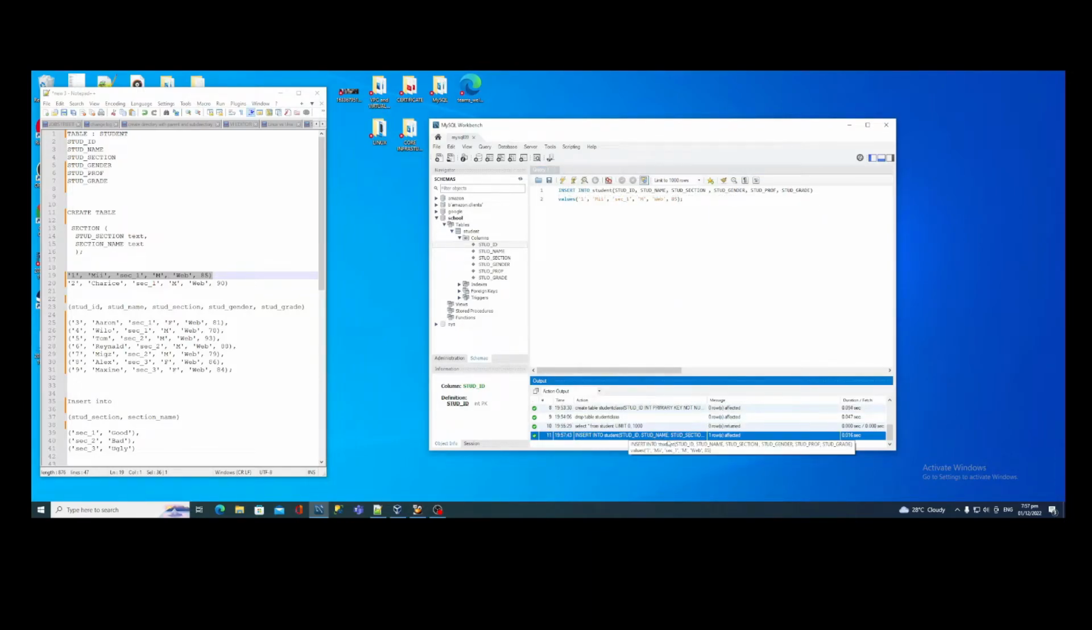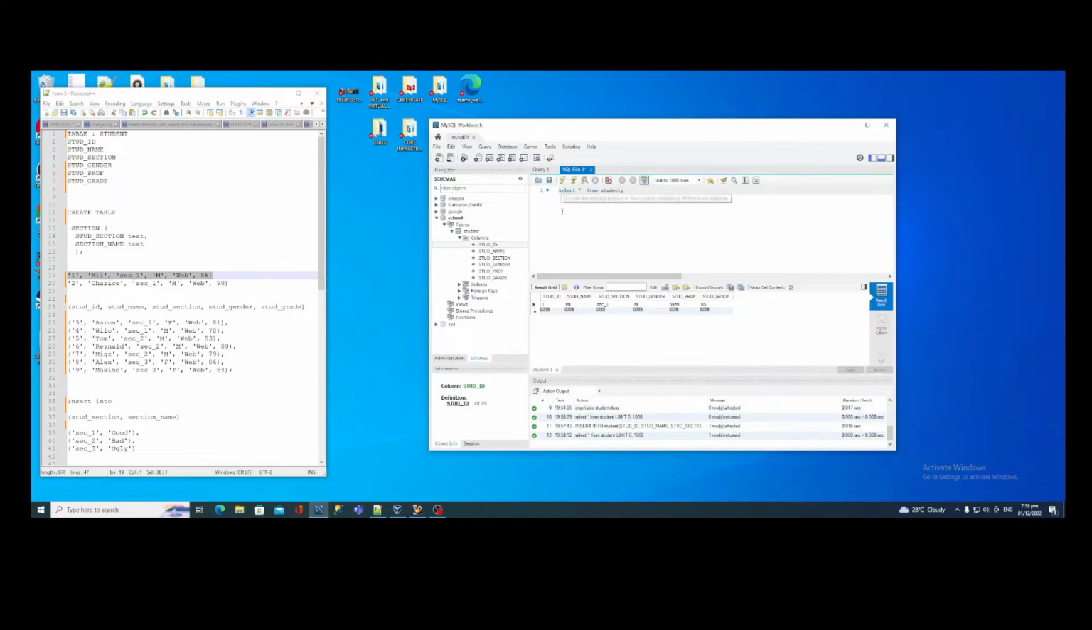Insert into student ID, student name, student section, 1 row affected. So let's check again with a select statement or query. So select asterisk, it means all the columns from student. Now we have data in our student table: number 1, me, section 1, gender is male, the professor is me, web, and then the student grade.